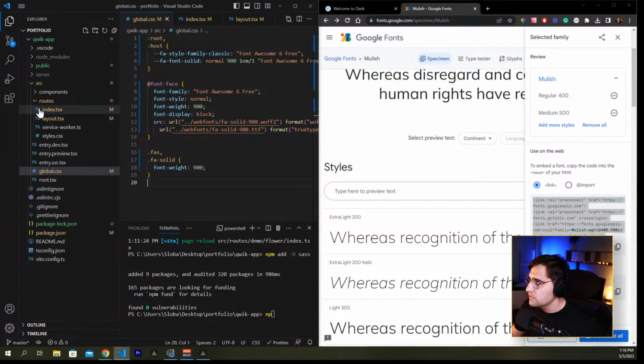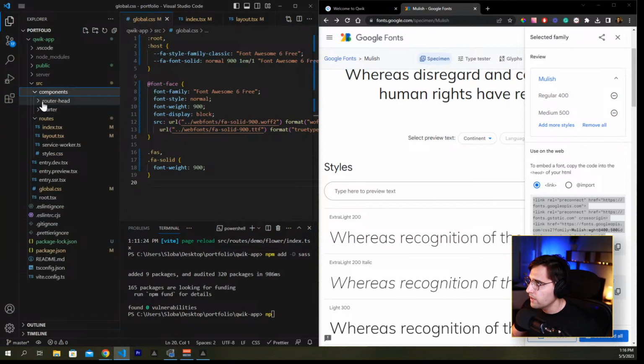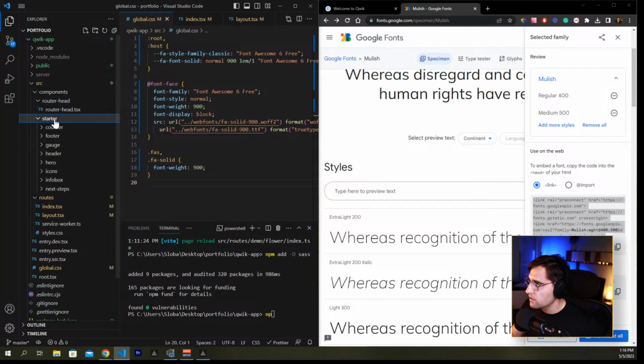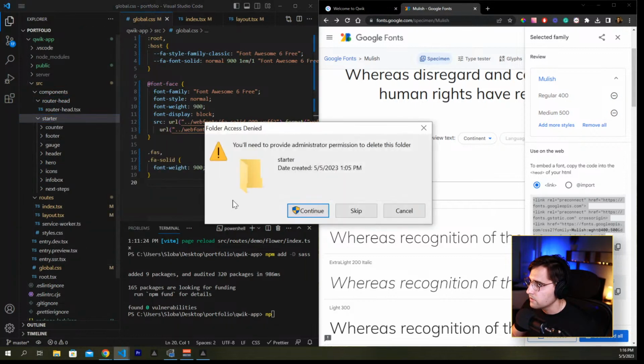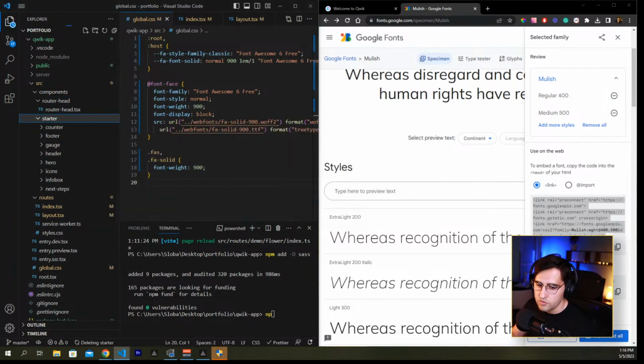So where we can include this is we can go to the actual, let me see, components, or actually components in the router head here. And I can remove these starter components because we are not going to use them, like I said previously. So let me just remove this. I need to approve it.